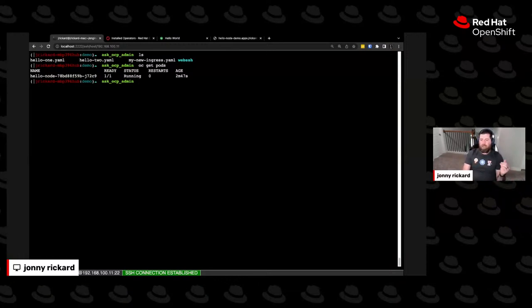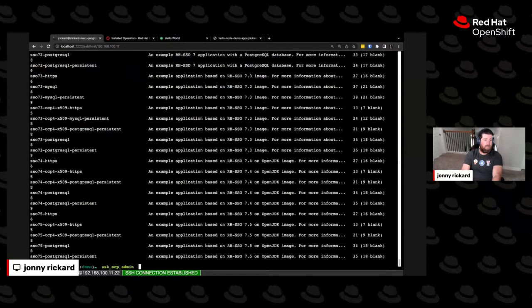The other thing, and this is a feature that I dare say is going to be deprecated at some point. It's not deprecated yet, but it's called a template. So if we do OC get templates minus N openshift. A template is essentially a config that's already in place that you can pass parameters to. So say if I wanted to run this SSO74-HTTPS, I'll just do OC get minus O YAML template 74-HTTPS. It's in OpenShift.